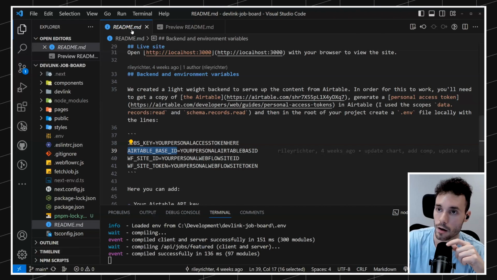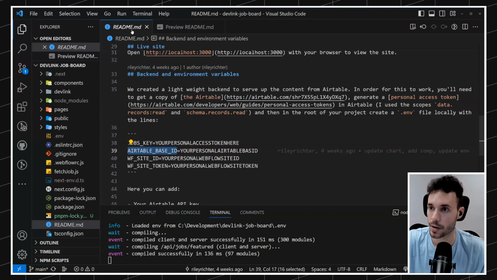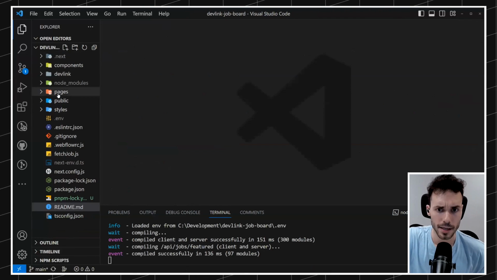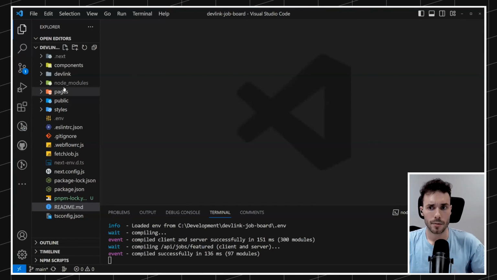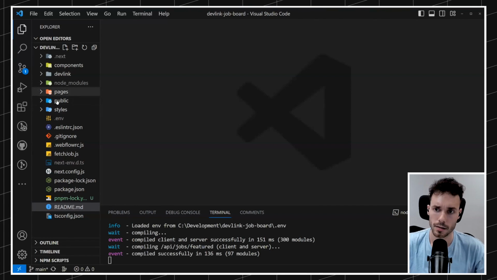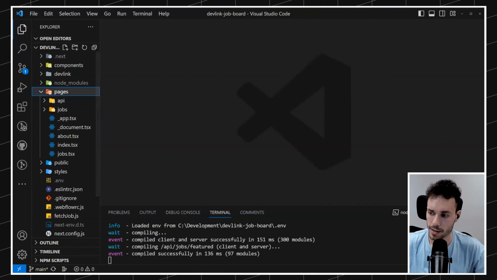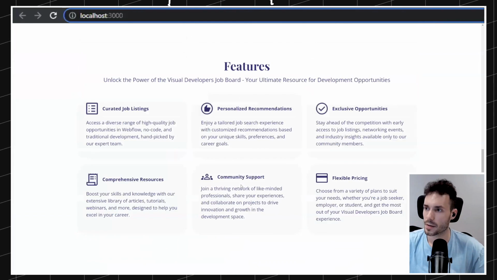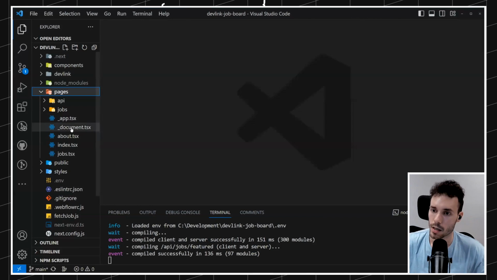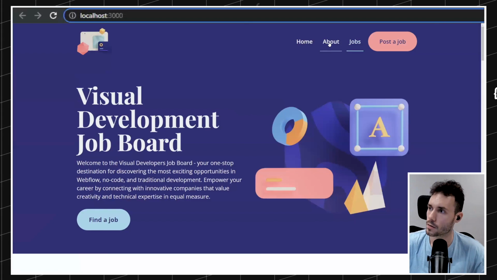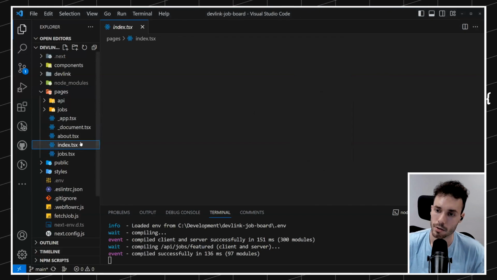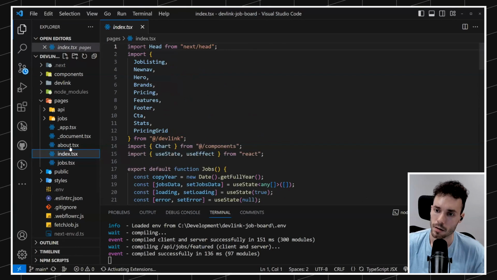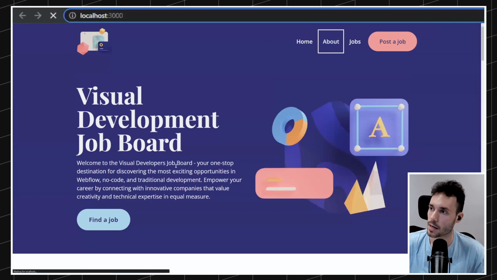And I would love to dive into the code base. Let's start seeing things. So we have, again, pages, public, styles. Pages is defining all the different pages from the project. So how many pages do we have? We have the home, the about, jobs. Okay, so index would be the home, the about would be for the about.